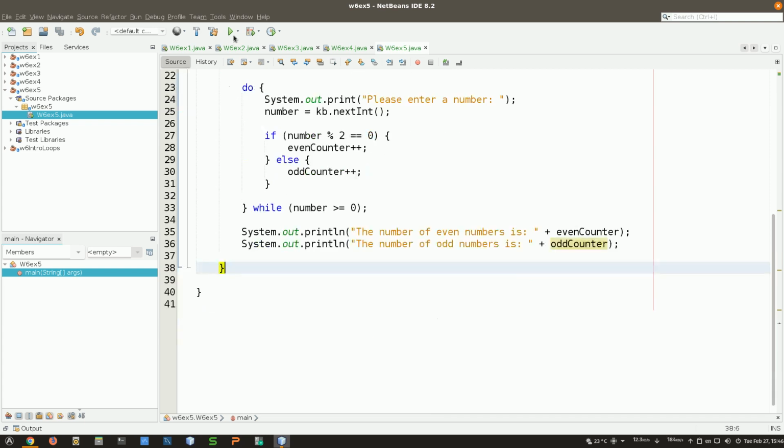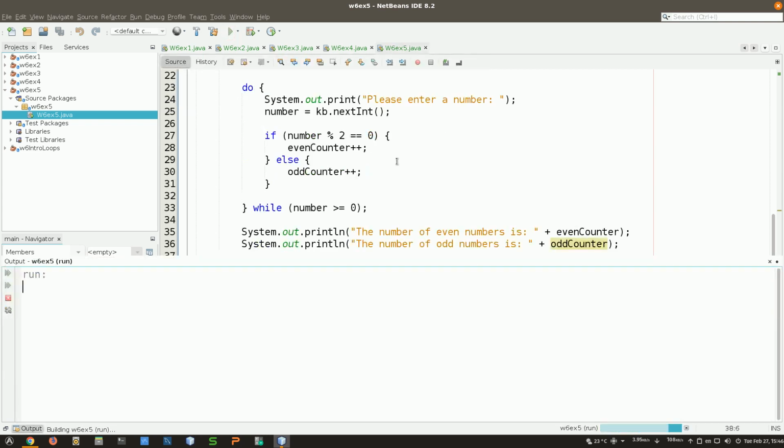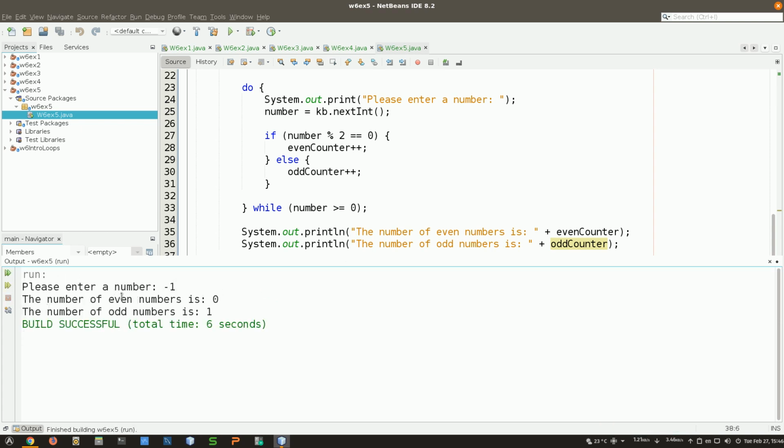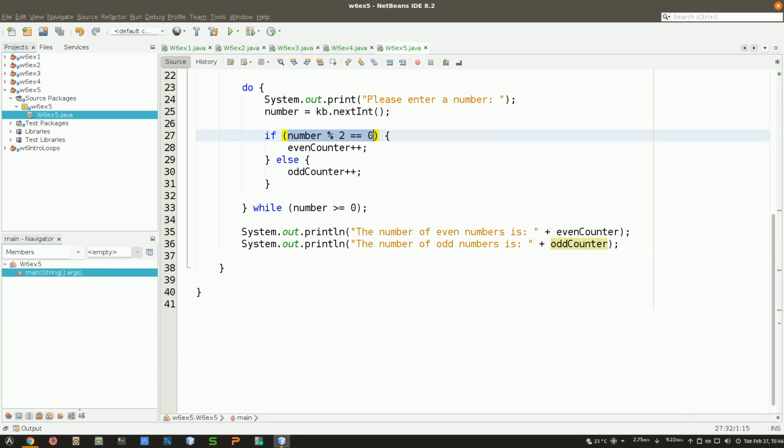Which means if I run this, I'd like to see, for example, please enter a number. If I type -1, what should I see? 0, 0. The number of even numbers is 0. The number of odd numbers should be 0, but why did it do this? Because -1, if it's not even, is going to be considered to be odd. Simple programming, but also because the minus is going to be included.